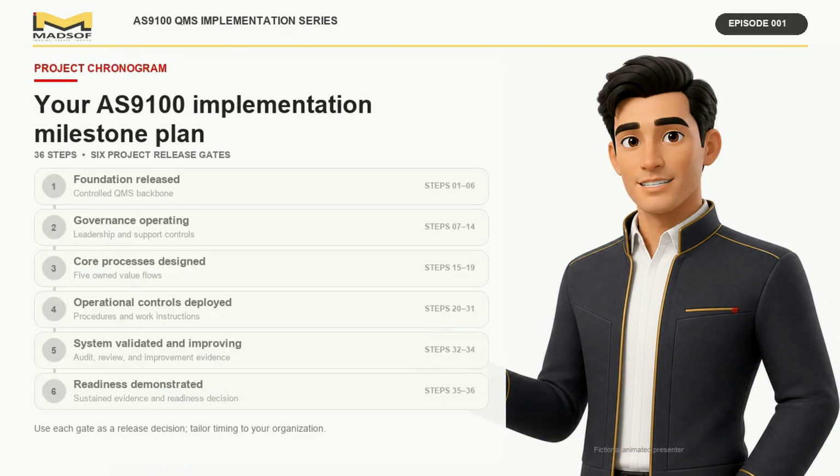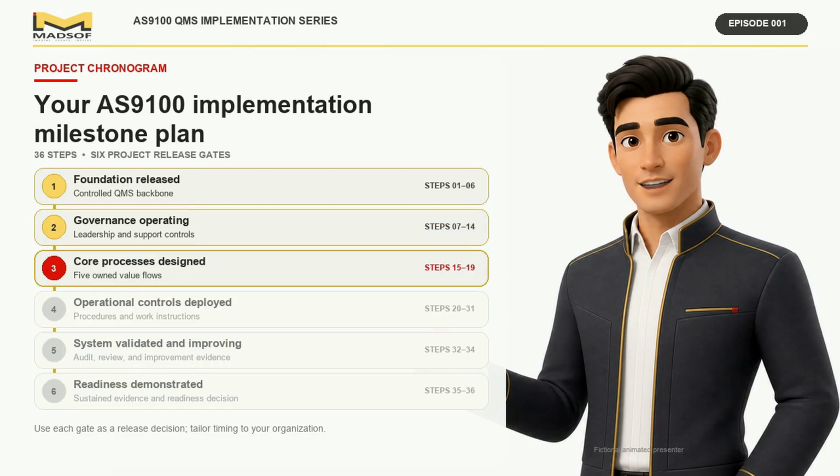You now have more than a list. You have an implementation project organized around 6 milestone gates. Milestone 1 releases the QMS foundation. Milestone 2 puts governance and support into operation. Milestone 3 defines and assigns the core value flows.